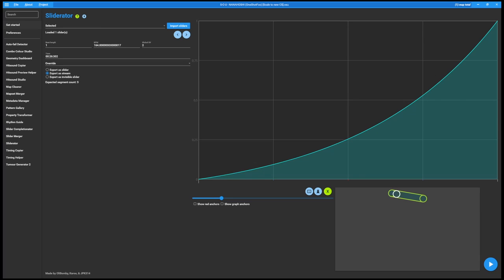Yeah, I see. I think this tool is kind of useful for accelerating and deaccelerating streams because basically you just don't have to put the nodes down one by one.